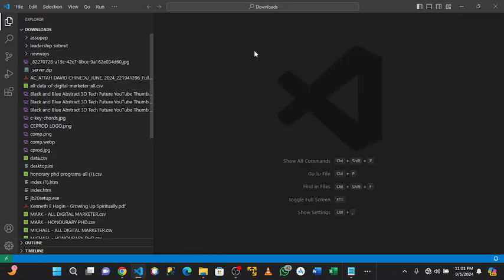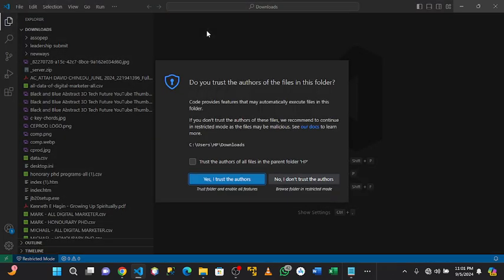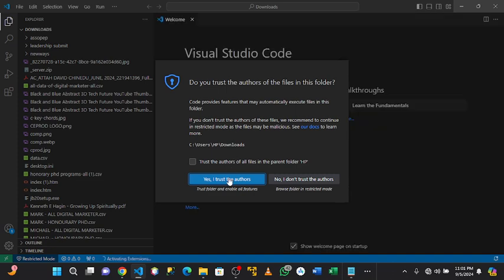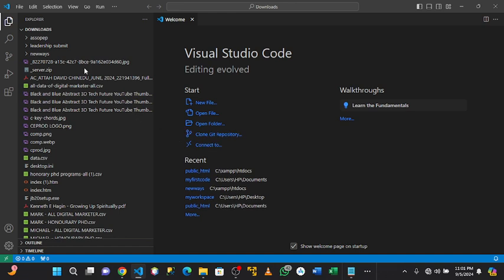and so you can see it tends to open. Okay, yes, I trust the authors, and so it tends to open the folder for us and all the files and folders that are within that download folder.